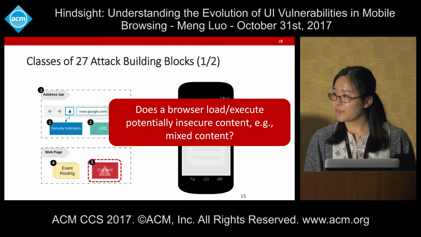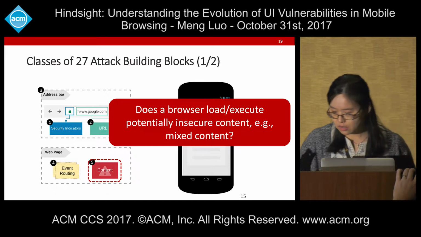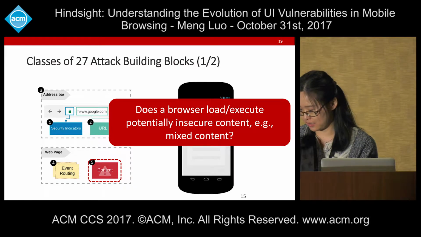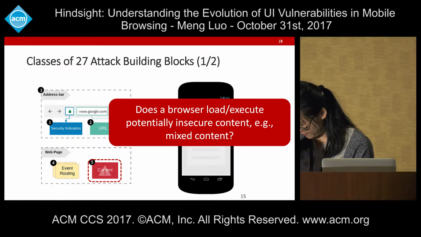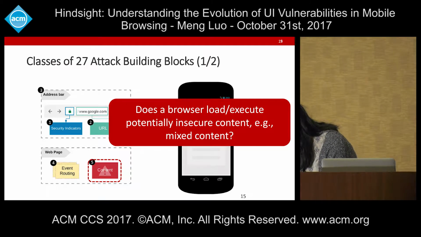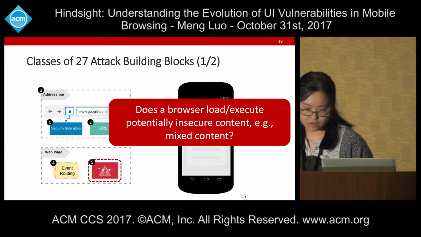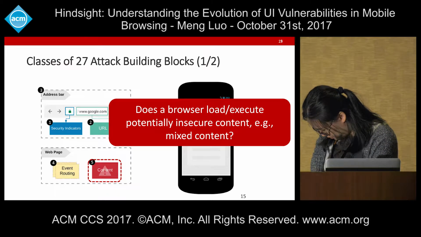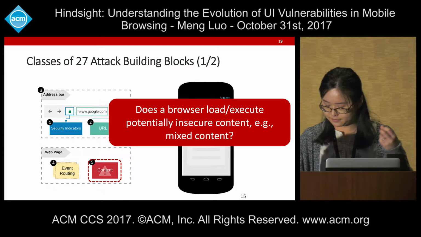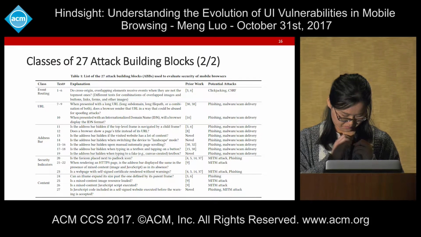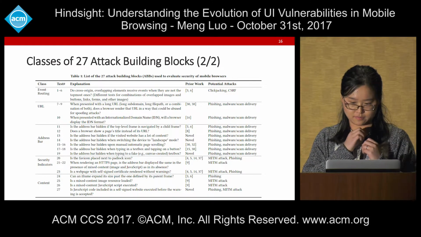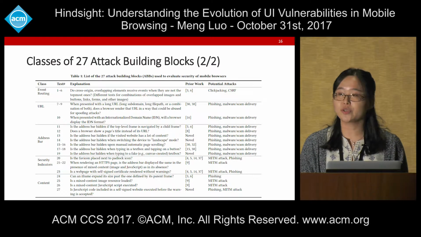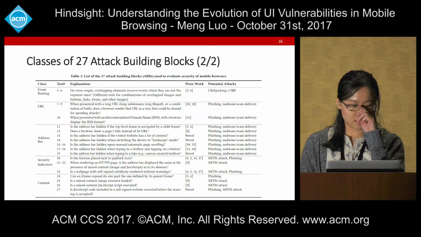Given the APBs, the APBs I just mentioned are designed to be evaluated on particular browsers. So the next step is collecting the mobile browsers to test.